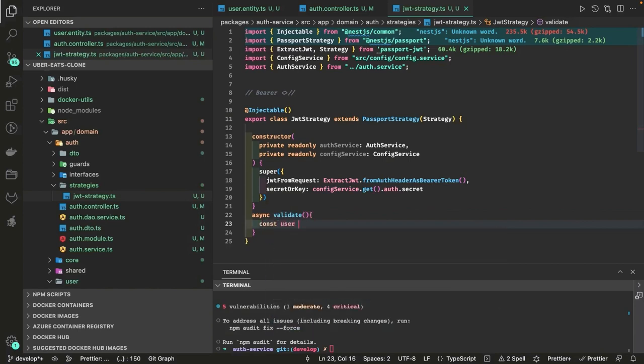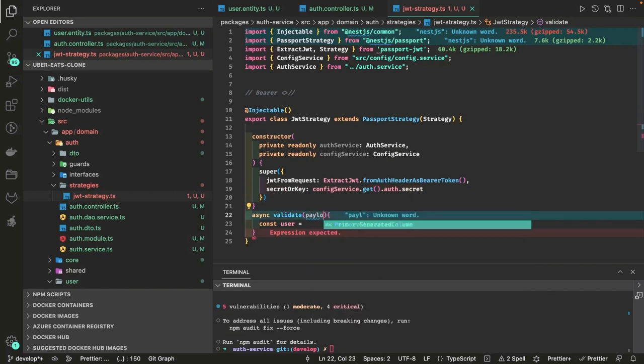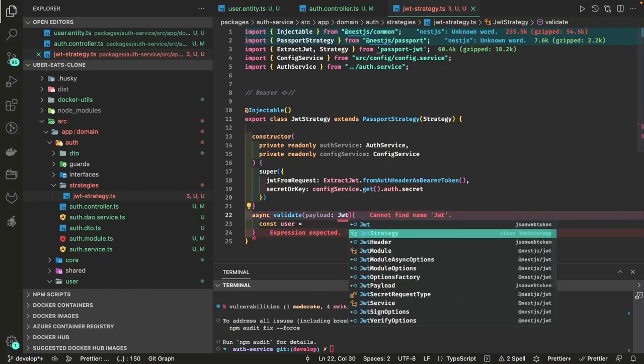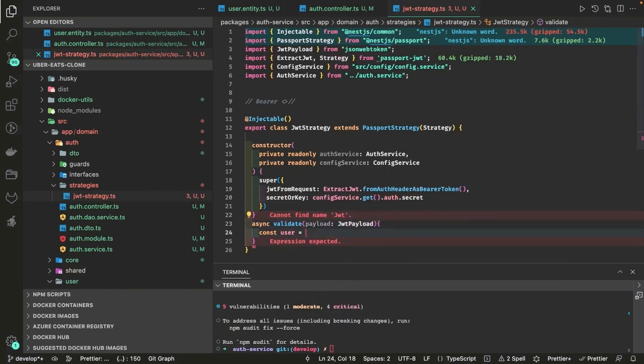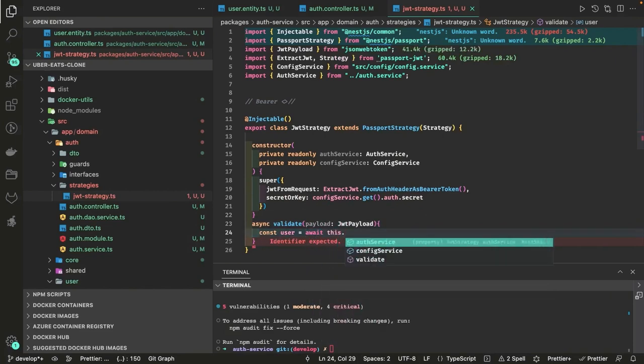This validate method will have an input, the payload. I mean, whatever you decode from the JWT token, that payload will be passed to validate. So this will contain a user ID, email, and the properties which we put in the JWT token while doing a JWT.sign to create a token. So that payload is decoded, and here we already have a user ID or email.